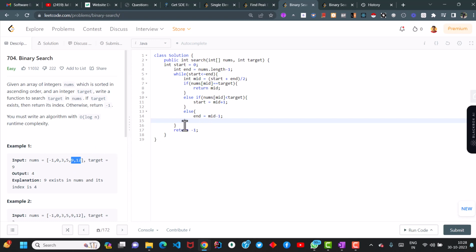That's it. And if I'm not able to find any answer, there may be a possibility that your target is not present in your array. You are searching for an element which is not present in your array. So you will be returning minus 1, because you haven't found any element which is equal to your target. So I will simply return minus 1. That's it.